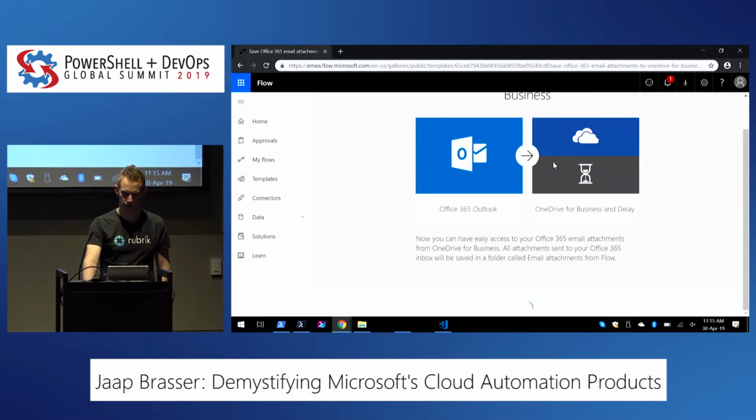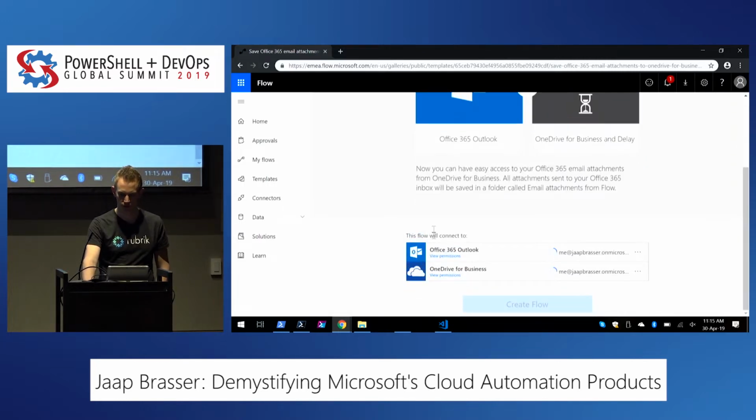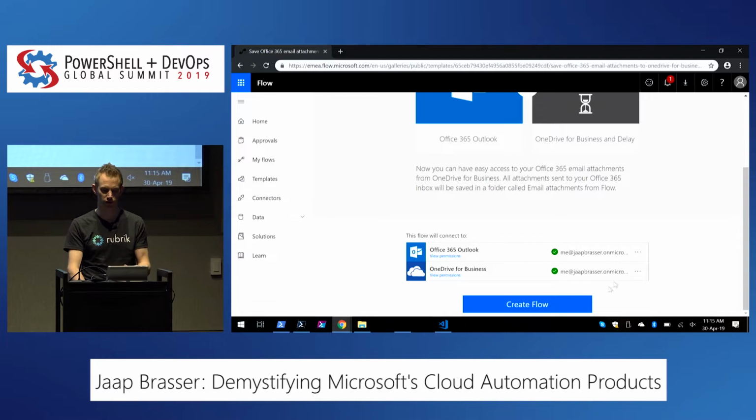You can see this is what we're doing. It will load. You can see I already have the connectors. I already entered the permissions because I'm already using Flow, so I don't have to enter any credentials. If you were using this for the first time, you'd have to enter your Office 365 credentials.